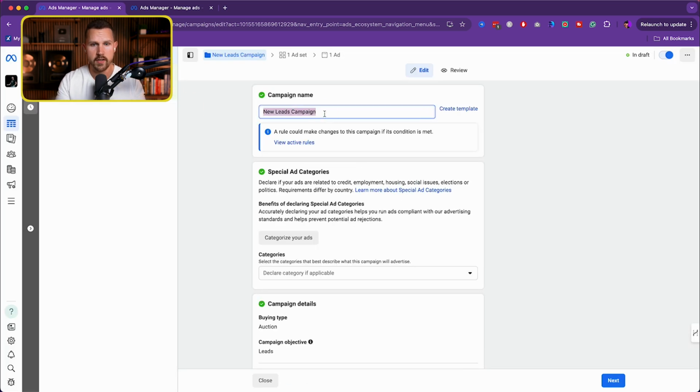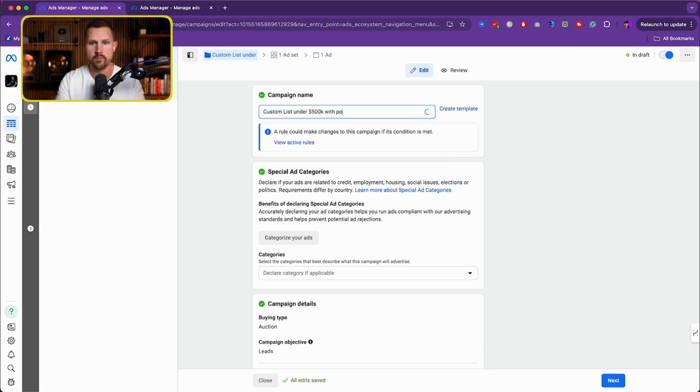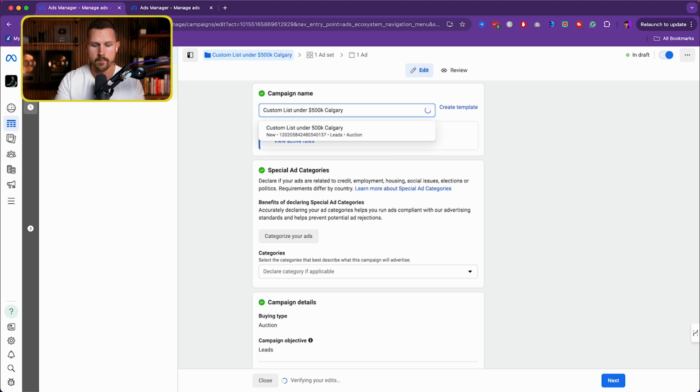And we're just going to say custom list under 500K with pool if you're in some market. Or we can just do 500K in Calgary. Okay, so that's going to be the name. And the campaign name is always important. The reason why you want to have a very literal campaign name is when you're sifting through your campaigns, as you just saw the monstrosity of my demo account, you want to be able to look at it and know exactly which ad is performing or underperforming so you can keep it or adjust it.